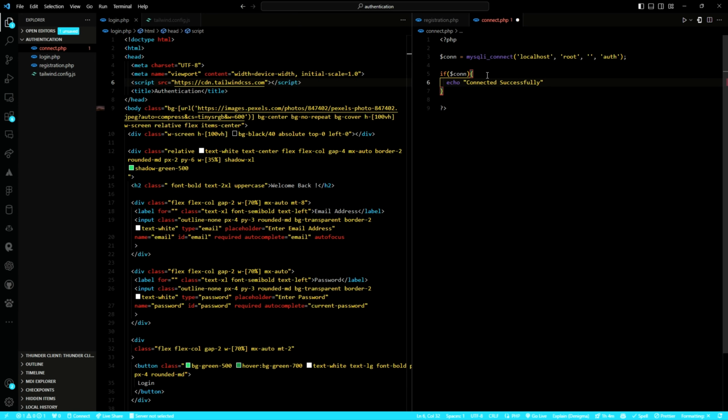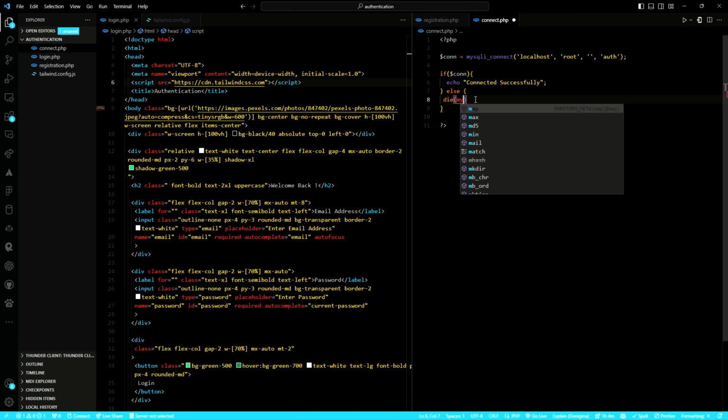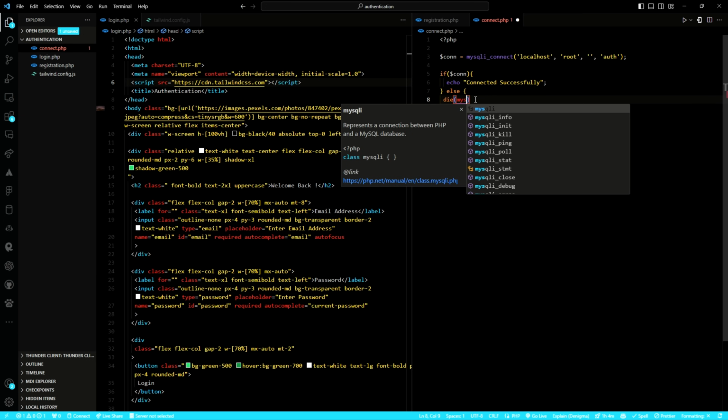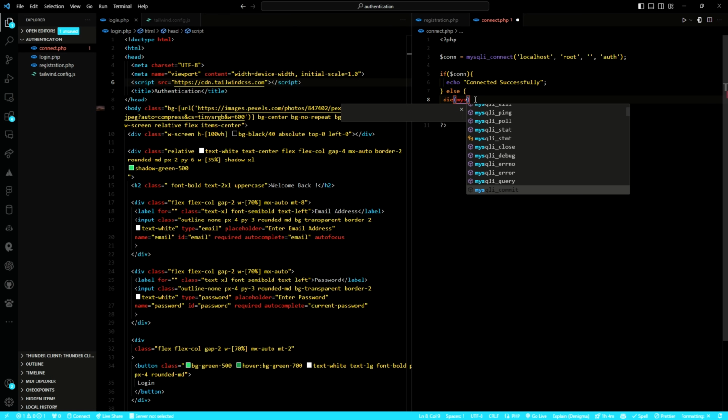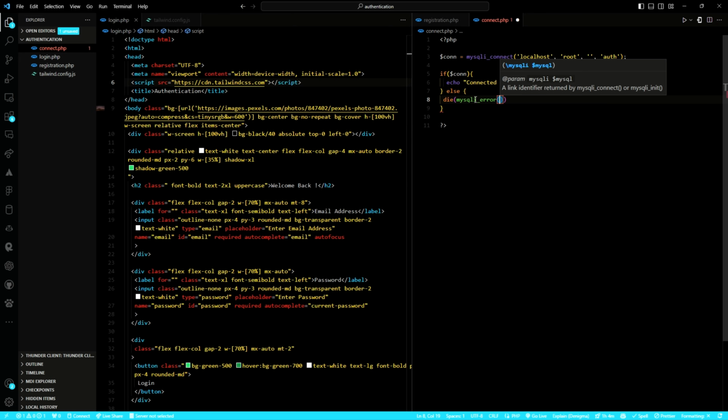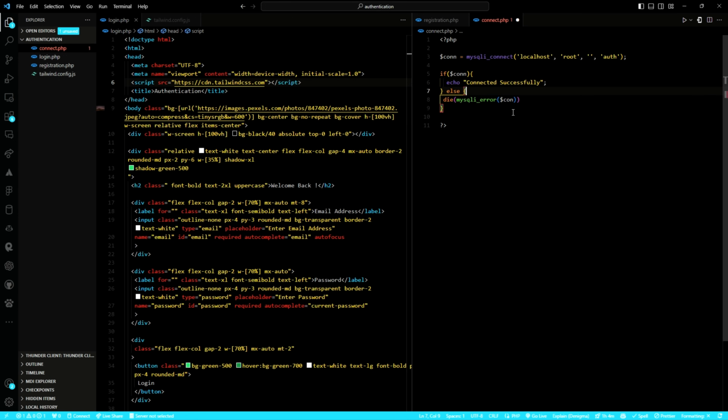Then if something goes wrong, obviously the else aspect comes in. What do we do? We die, and then we have the MySQL error. Where is the error? This is the error. Okay, and so what do we pass here? We pass the variable name. Awesome. I think one more N. Awesome. And so with this, we can check our database if it was successfully connected or not.